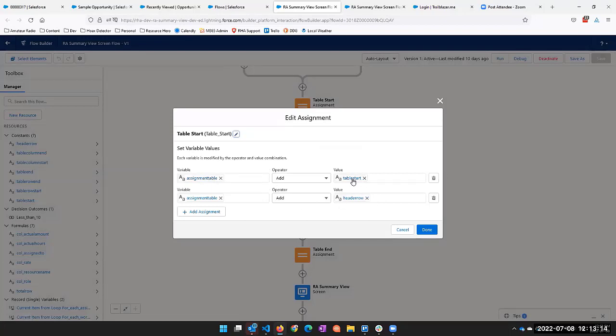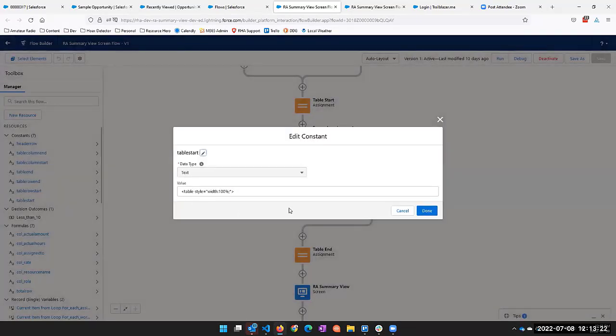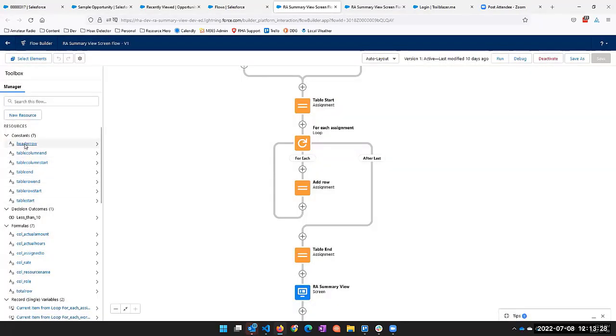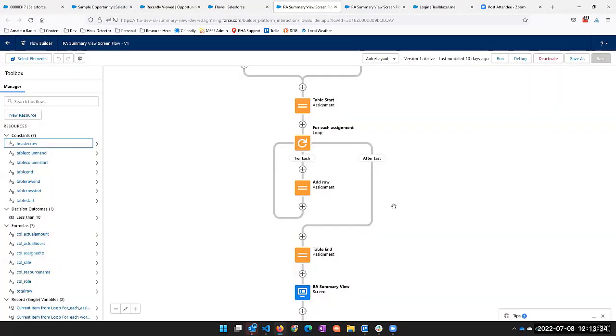So the first thing we add is the table start and the header, and they're just variables we have in our flow. If you look over here in table start, this is where it gets real ugly, right? This is just an HTML table tag. And then if I look in the header row, this is my header with all the HTML for the column headers.